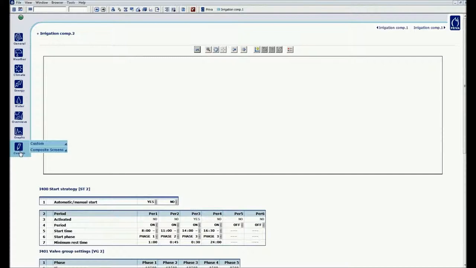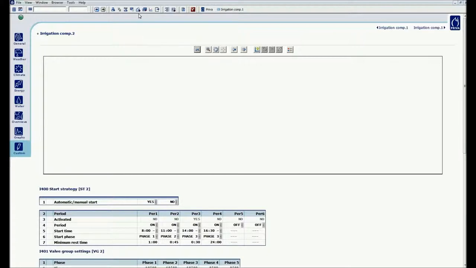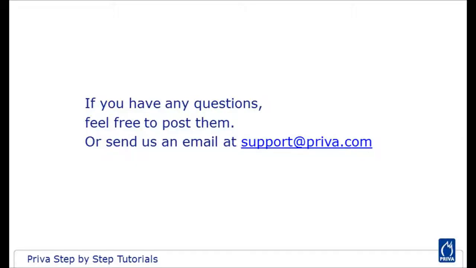This screen is always accessible via custom composite screens. You see both irrigation screens are here. I also choose to add this screen as a shortcut to the toolbar. The function compose screens allows you to easily and quickly create a personal overview for a specific situation in your glasshouse or compartment.